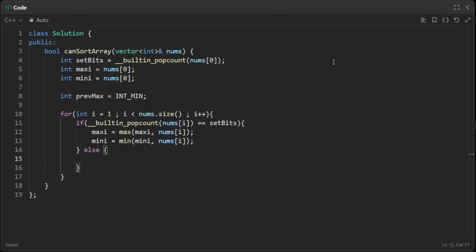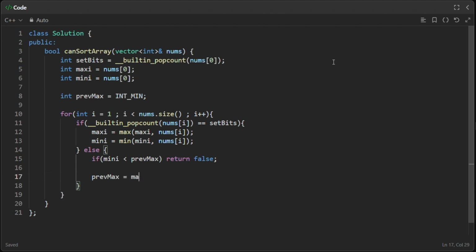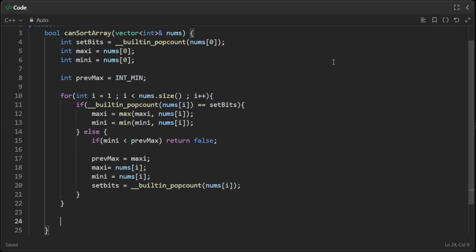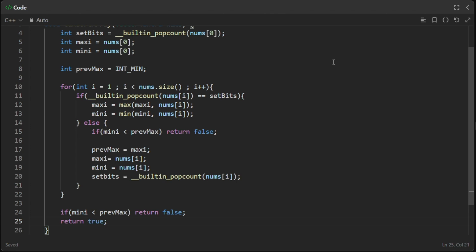Else, if the count of set bits is not the same, then we should check that if the minimum is less than the previous maximum, then that means we cannot sort the array, so we will return false. Otherwise, now this is a new segment, so we will update all our variables. The previous maximum will be equal to maxi. Maxi now will become nums of I. Minimum, that is mini, will become nums of I. And we will update the set bits to __builtin_popcount of nums of I. Now after this loop finishes, you can check again that if mini is less than previous max, then return false, otherwise you return true.